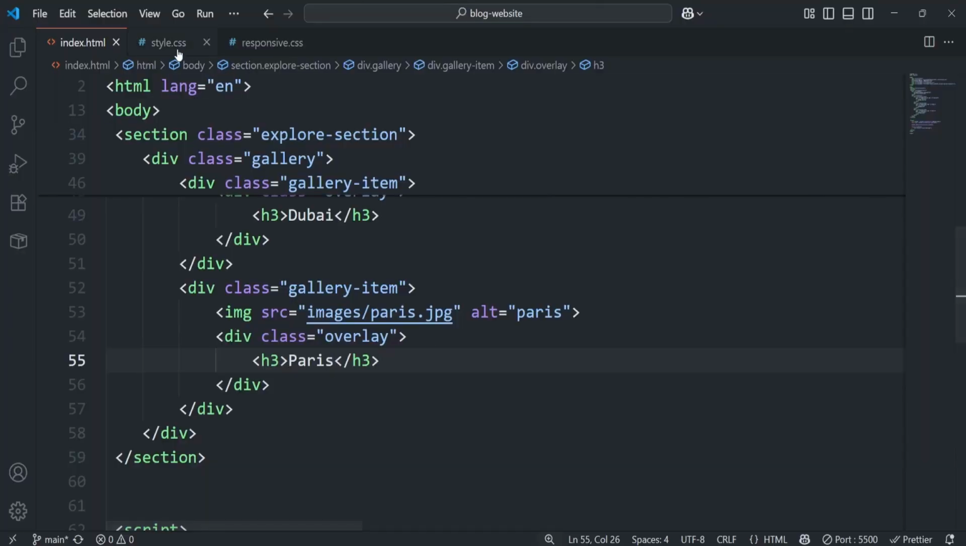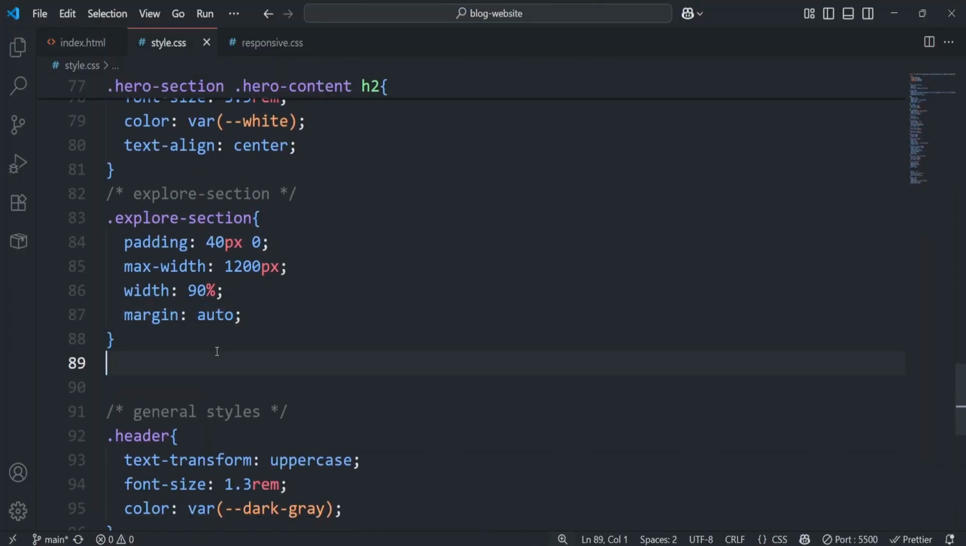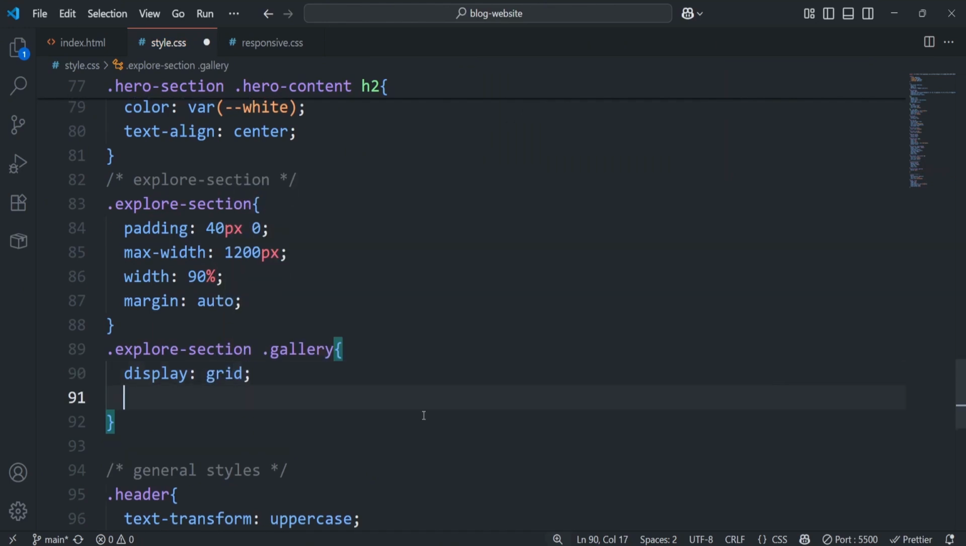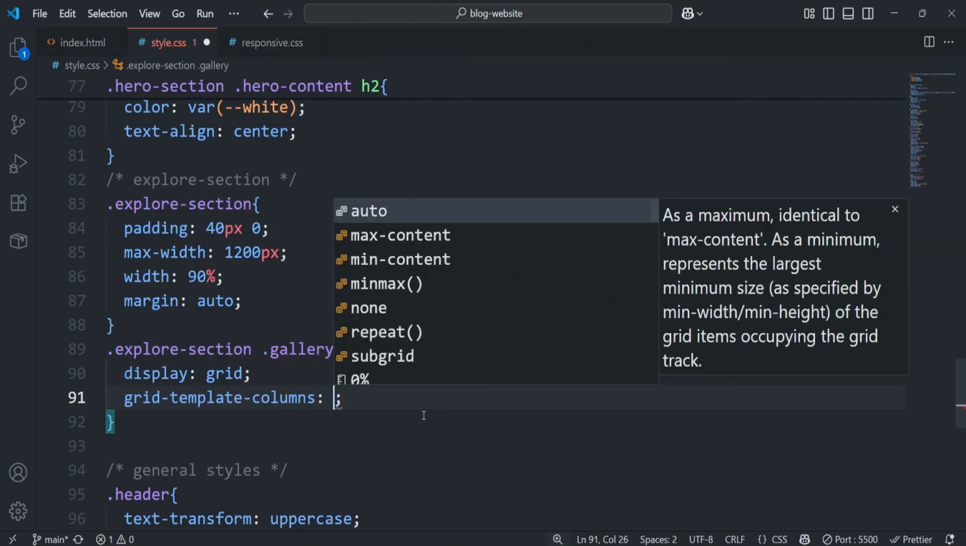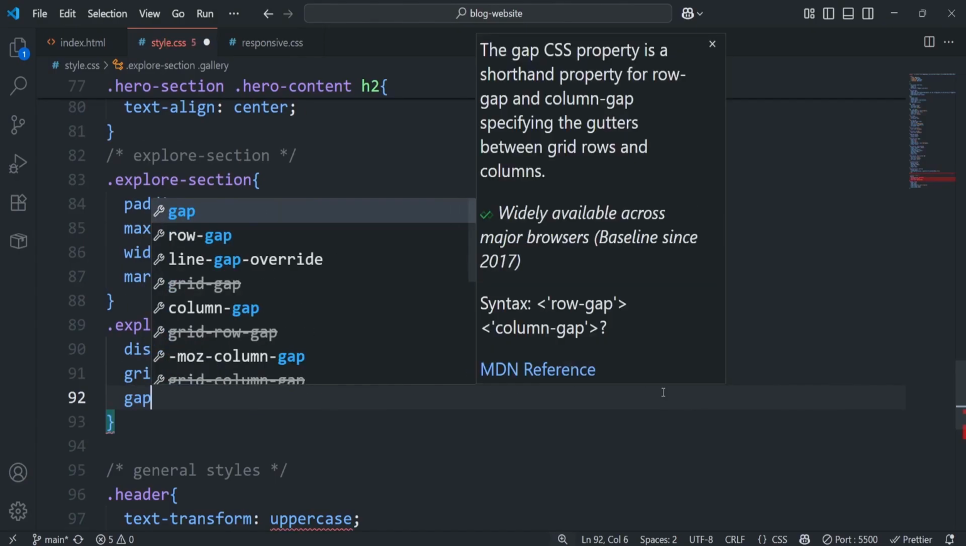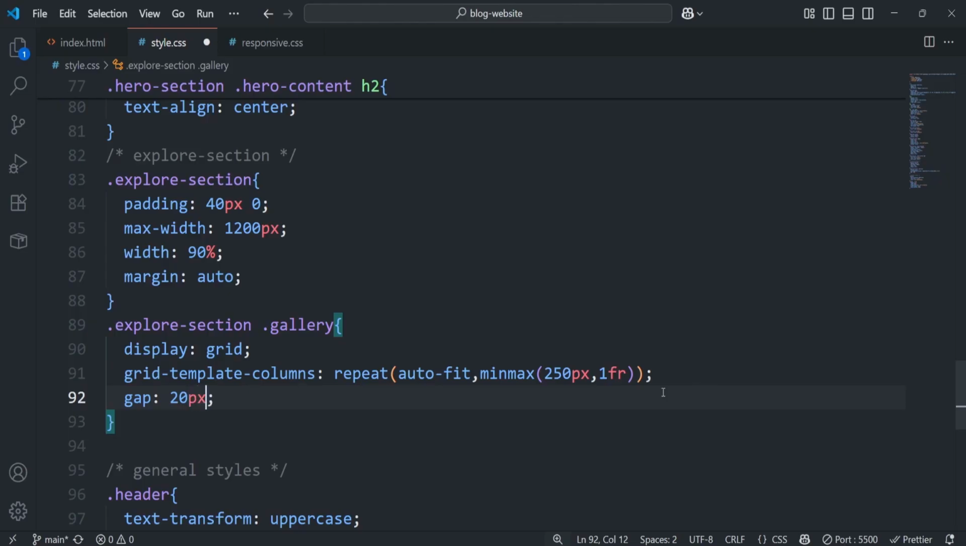So I go back to my style CSS file. Down here, I'm going to say .explore-section .gallery. I'll give this a display of grid. We're going to add a grid-template-columns of repeat(auto-fit, minmax(250px, 1fr)). Lastly, we're going to add a gap of 20 pixels.